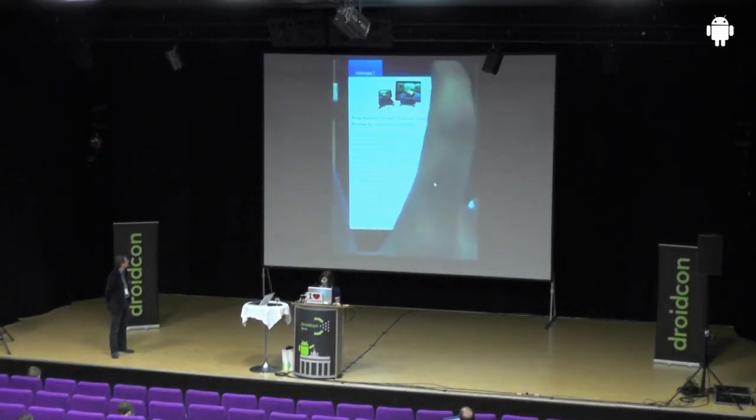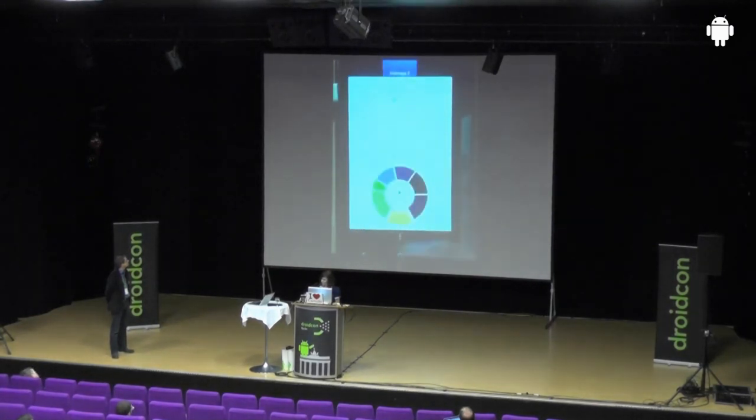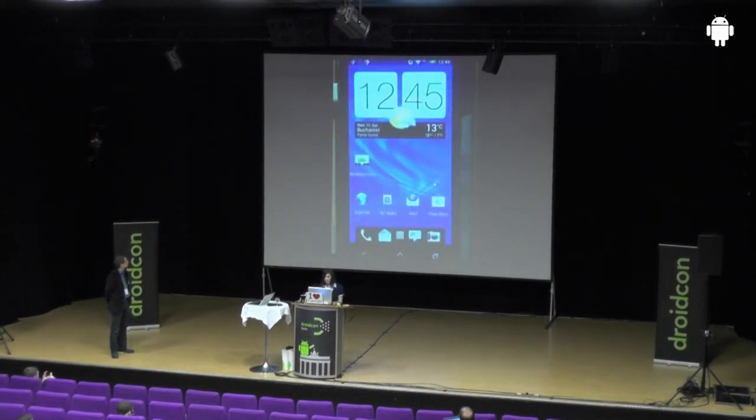I just started it again to show that it works. Okay. So this was the test for the Crash Analytics tool. I just need to know now if the server is working.